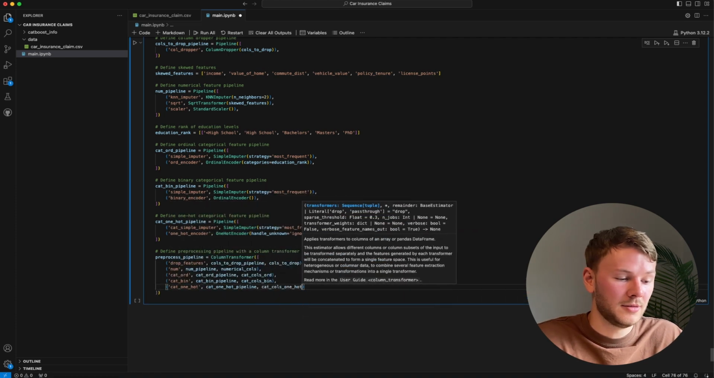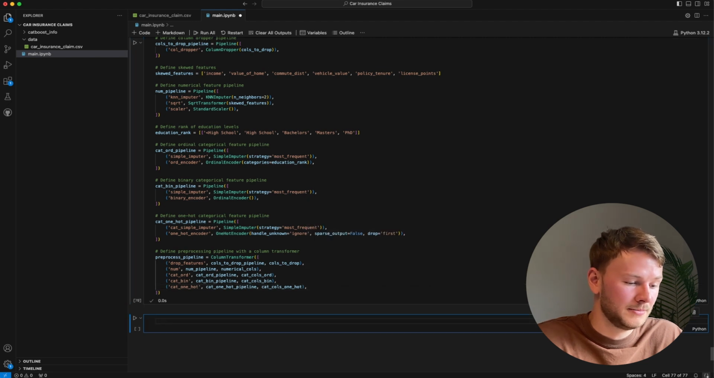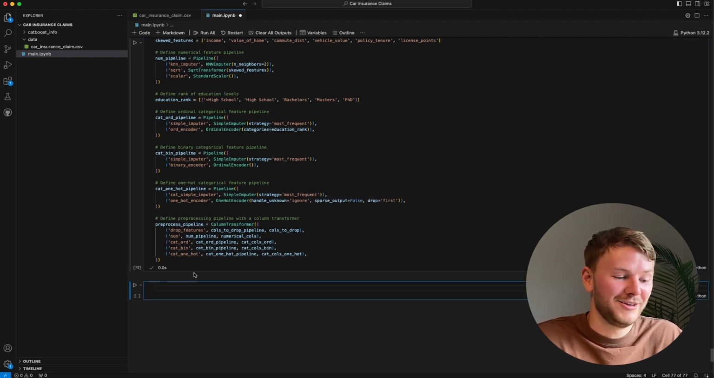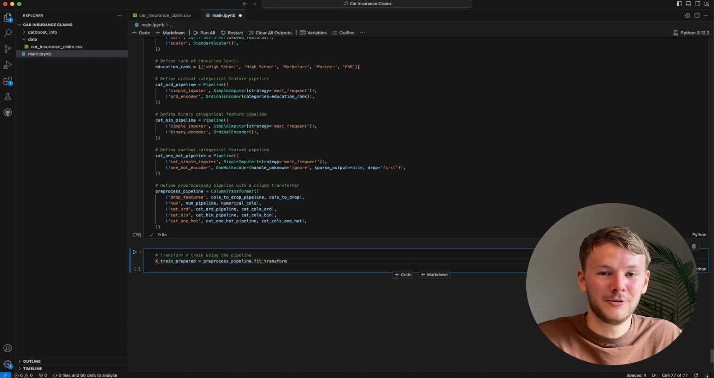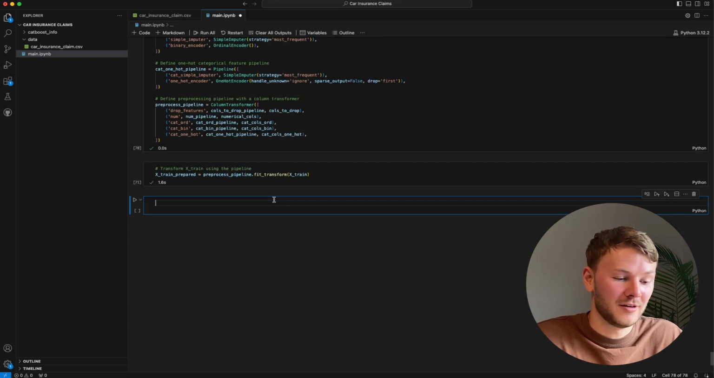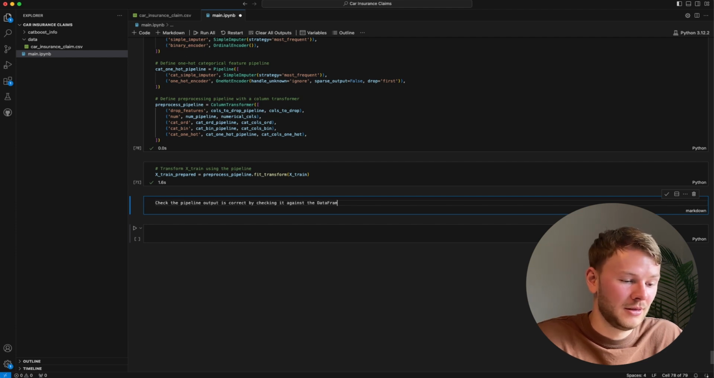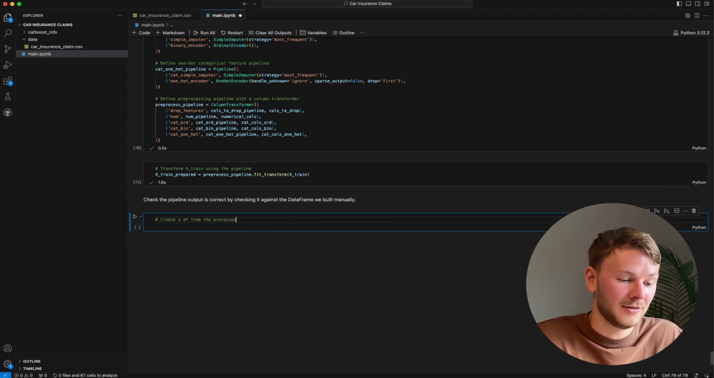We can do this using the fit transform method on our pipeline. At this point, if you're like me, you might want to check that the data from the pipeline matches the data frame that we created with manual preprocessing. We can do this by creating a df from the NumPy array that the pipeline generated. The only tricky bit is getting the feature names.